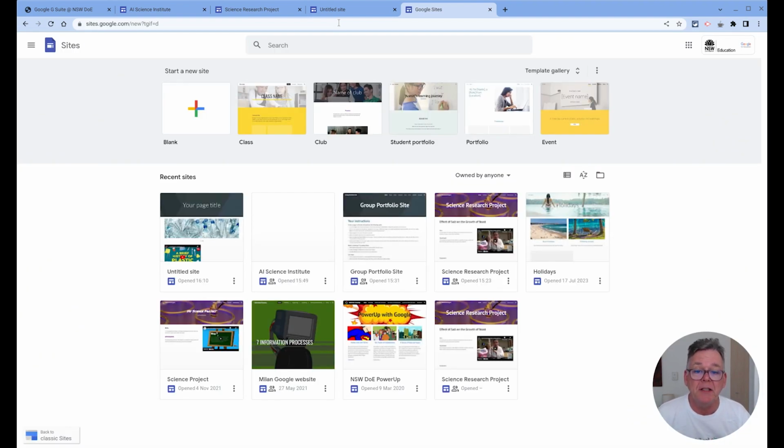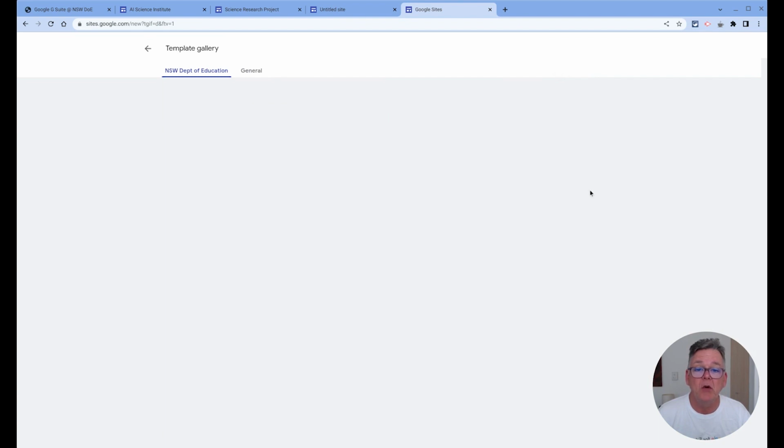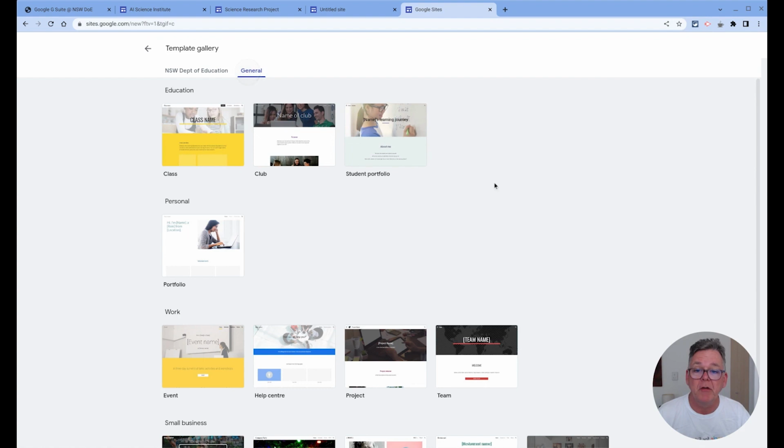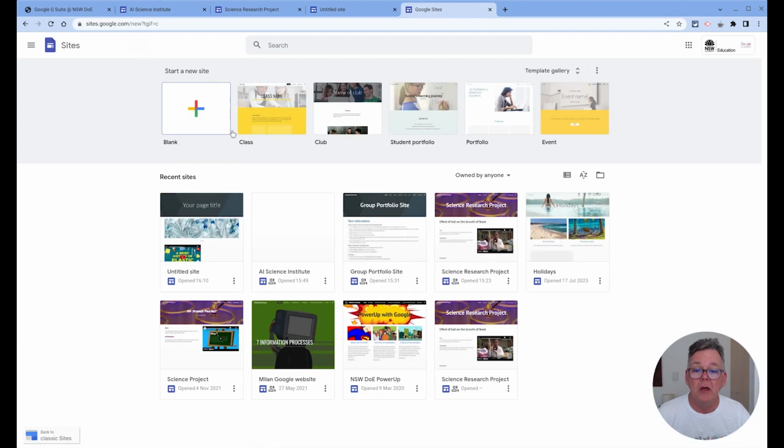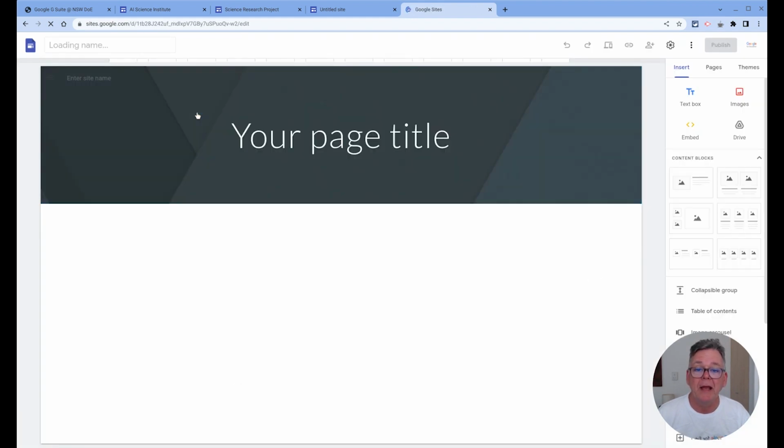And on the home page here for Google Sites, you'll see at the top there are some templates. So you might want to look at the template gallery and see all the different sorts of templated sites that you might make. I'll click here under General. So you can see there's different templates you could start with if you're not sure where to start. But you can also just make your own. I kind of like the idea of making my own, so I'm going to click on this blank button here and create a brand new blank website.